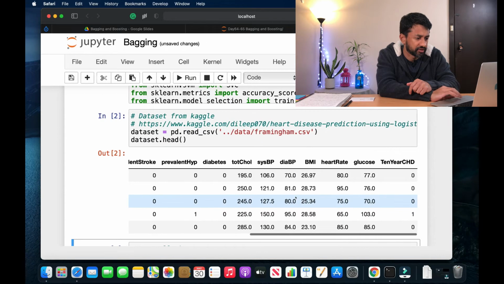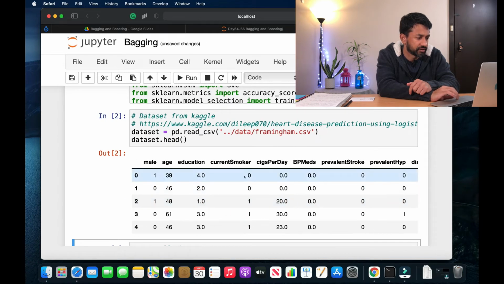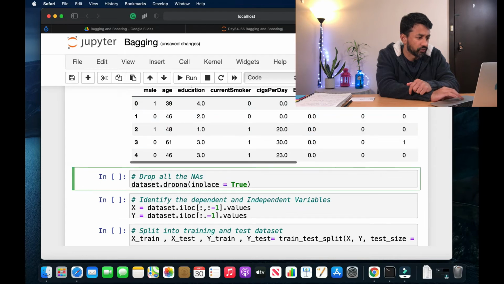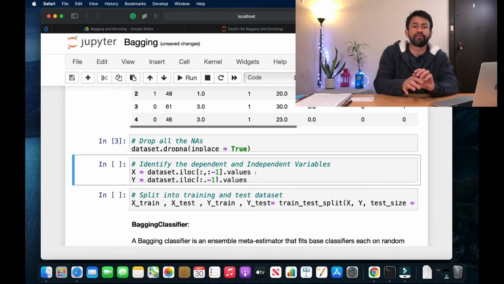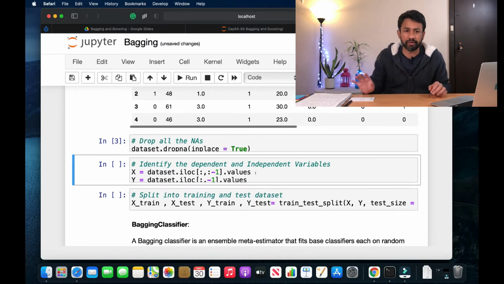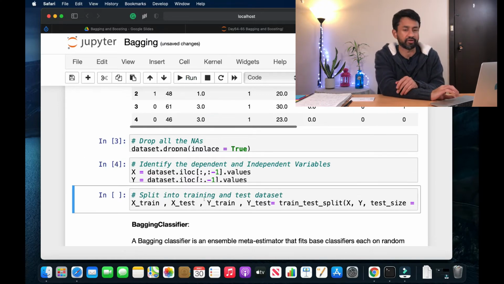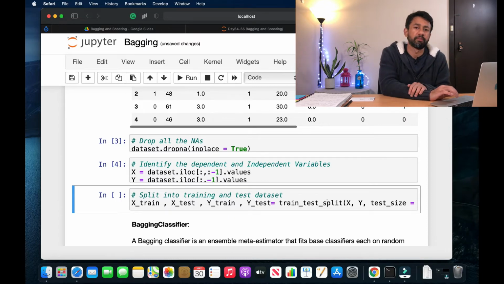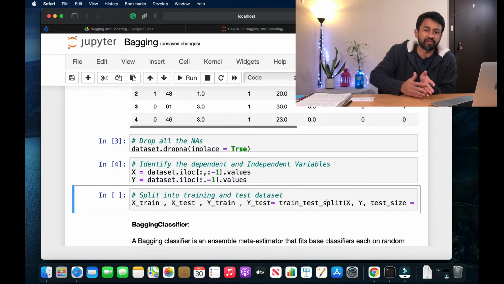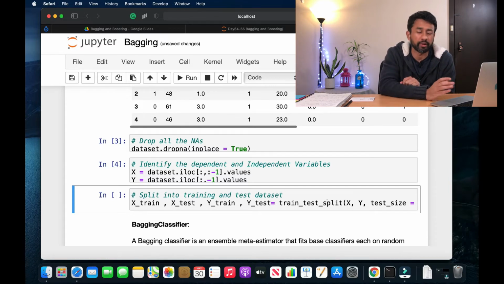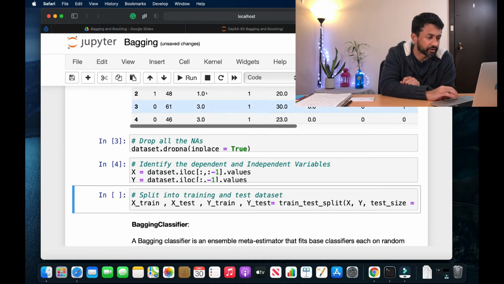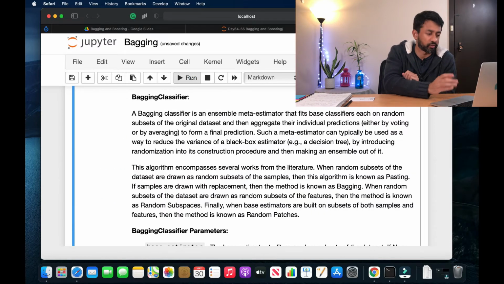So this is the data set. We are going to drop all those NAs, as you see here. Then we divide the dependent and independent variables using this. After that, we split them into training and testing. In general, the test data set can be 20% and the training data set 80%, but the training data set can be anywhere between 70 to 80%. Depending upon your requirement, you can change the ratio as required. So now we are going to split it into training and test data sets.